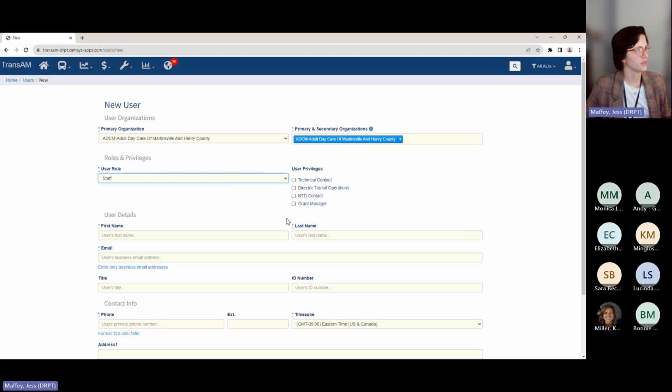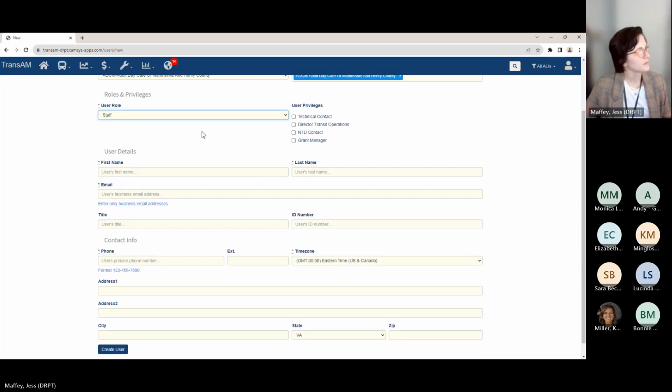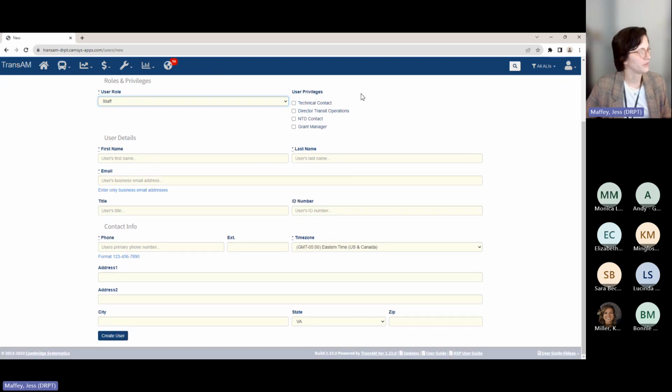This is not really relevant necessarily to you. If you wanted to use this, you could. Again, you can see it's not a required field. So as long as they're staff, that will give them the ability to do that asset management. So then you'll just want to go through and fill out this form and click create user right there at the bottom.